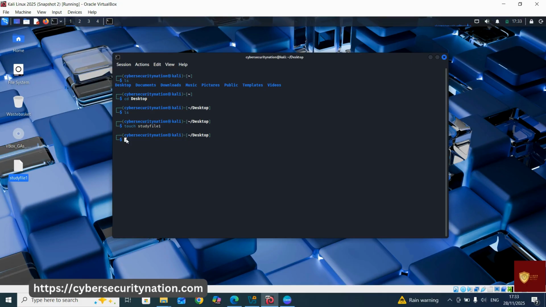So to list the files on our desktop directory, type ls, click enter. You see currently we have just one file on our desktop directory, which is study file 1, and that's the file we've just created.